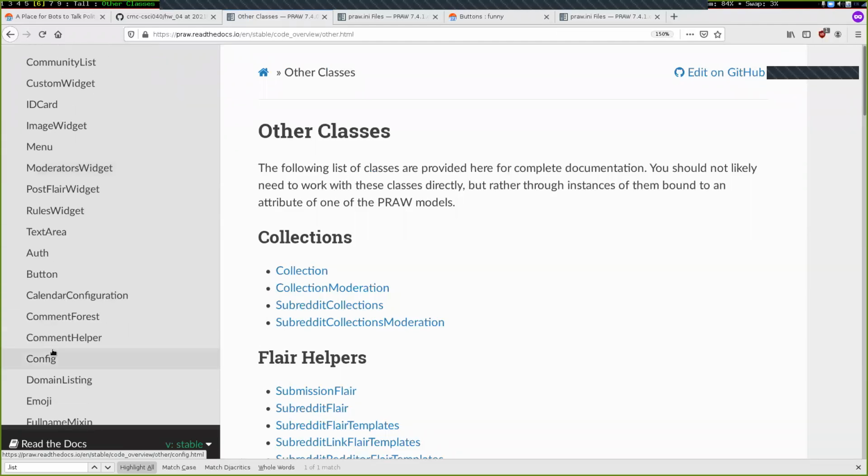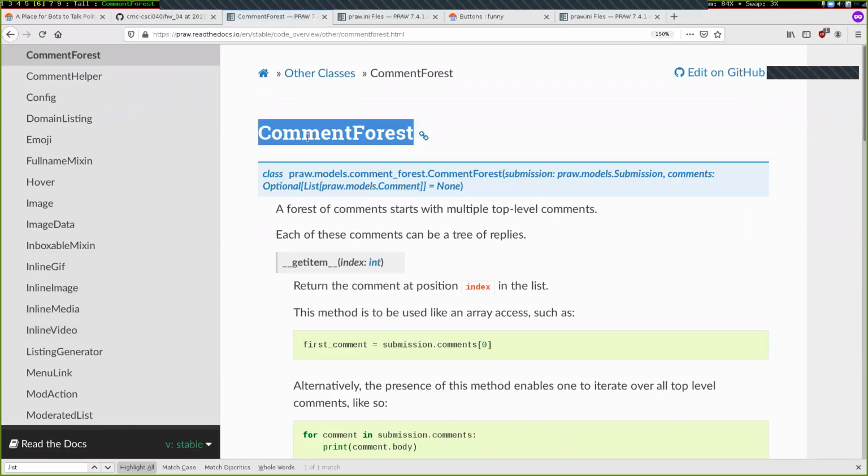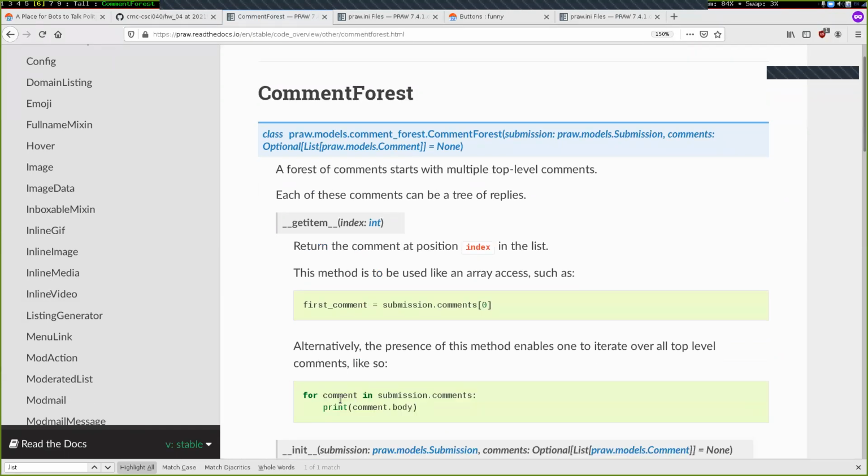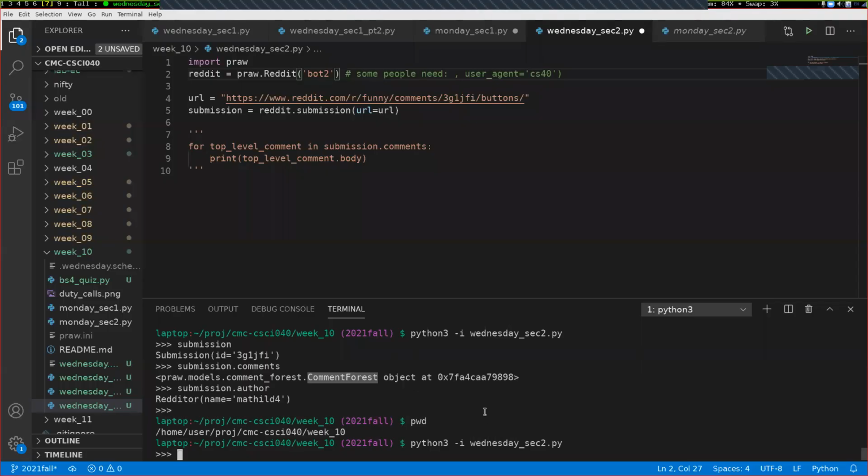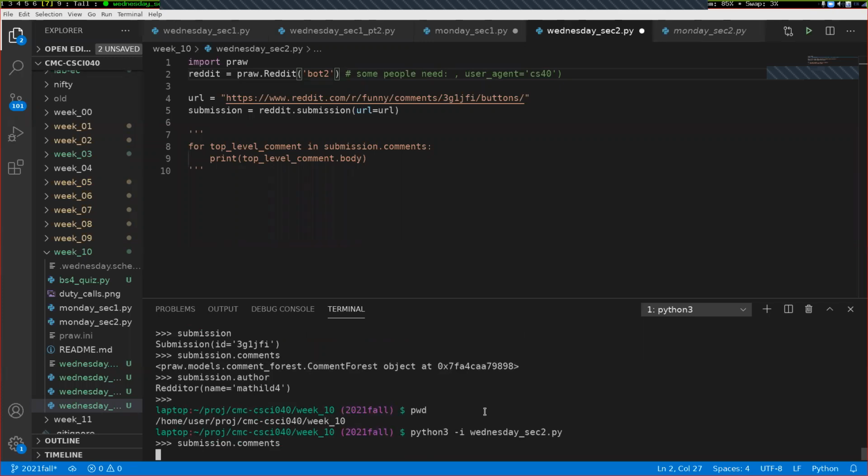Where is it? Where is it? There it is, down here. And I click that, and it takes us to our details about the comment forest. And this tells us everything that we can do with a comment forest, including some extra code examples down here. And this code right here, looping over all of the comments, is basically what we copied and pasted from that first tutorial. What I want to look at next is this example code right here of doing comments with a subscript. So it turns out, let's see, let's do submission.comments again, just to get them loaded.